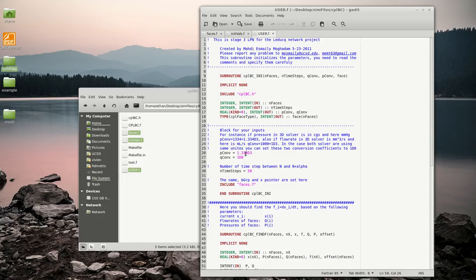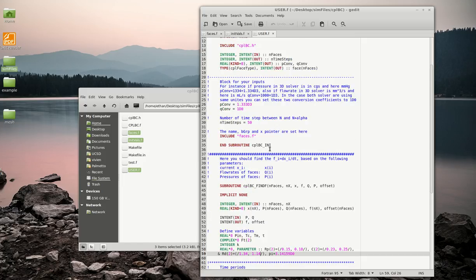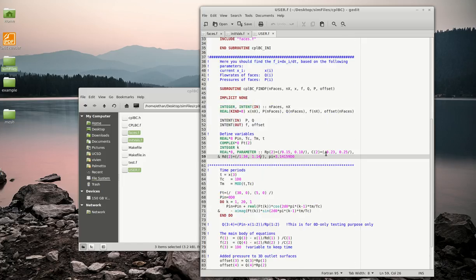In this case, I'm using millimeter mercury in here as pressure, whereas I use CGS in the 3D domain, so I need a conversion of 1,333. And for the flow, I'm using milliliter per second here, and I'm using centimeter as the length unit in the 3D domain, so they're the same, and the conversion is just 1. And then you don't have to change anything else here. The rest of this is basically how you would set up a circuit with this type of code, and you could check the other video on how to do that.